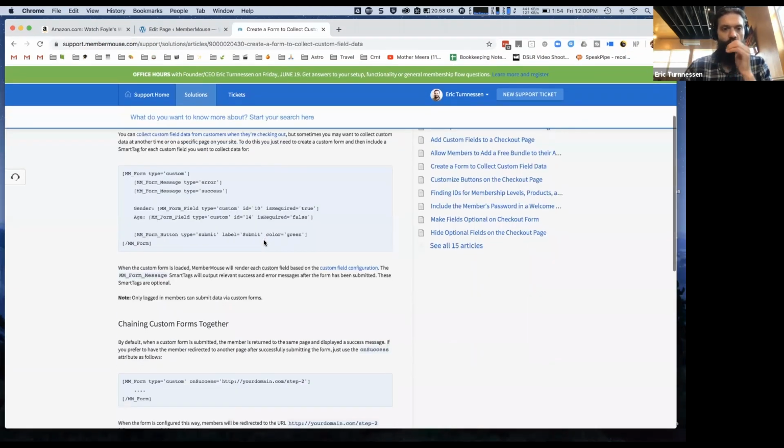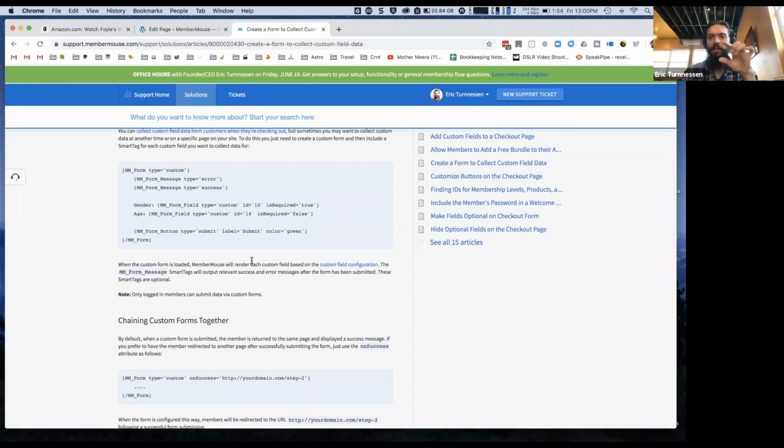So this article shows you how to create a standalone form to collect custom field data, just like we were doing on the checkout form, but basically on a separate page. So you would follow this article to create a form where you could collect the data about kids or weight loss goals or whatever, and then put that on the upsell page. So you create a whole new page, put this form on it, and then you tell MemberMouse, only show this page when somebody purchases this product, right? So that way they purchase a product and immediately after that, they're shown a page with a questionnaire specific to that product. That's another way you can do it.